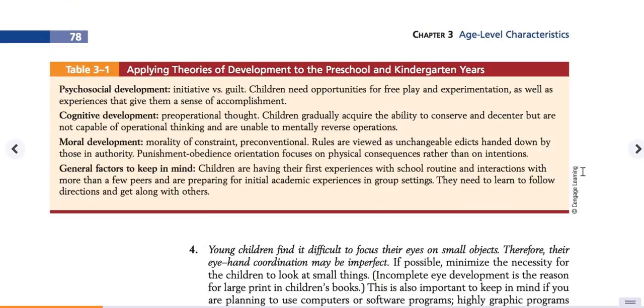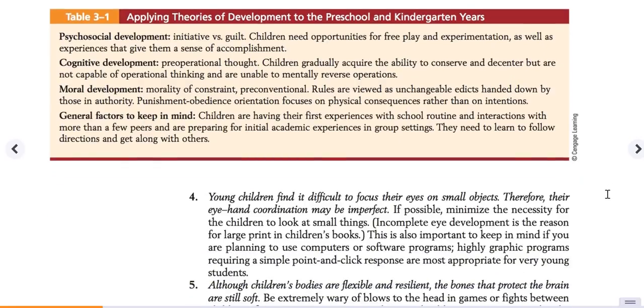Psychosocial development. This is for preschool and kindergarten years. Initiative versus guilt. Children need opportunities for free play and experimentation, as well as experiences that give them a sense of accomplishment. Cognitive development. Pre-operational thought. Children gradually acquire the ability to conserve and decenter, but are not capable of operational thinking and are unable to mentally reverse operations. Moral development. Morality of constraint, pre-conventional. Rules are viewed as unchangeable edicts handed down by those in authority. Punishment obedience orientation focuses on physical consequences rather than on intentions.